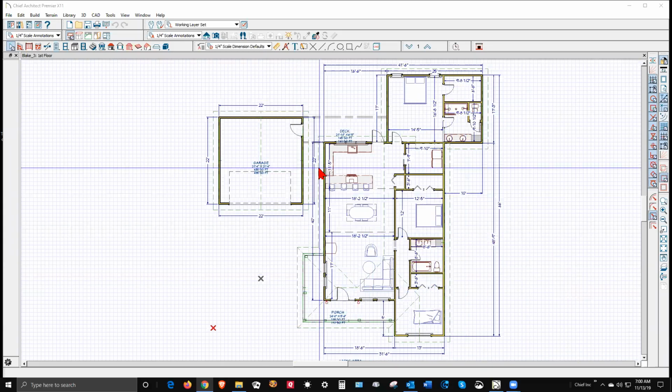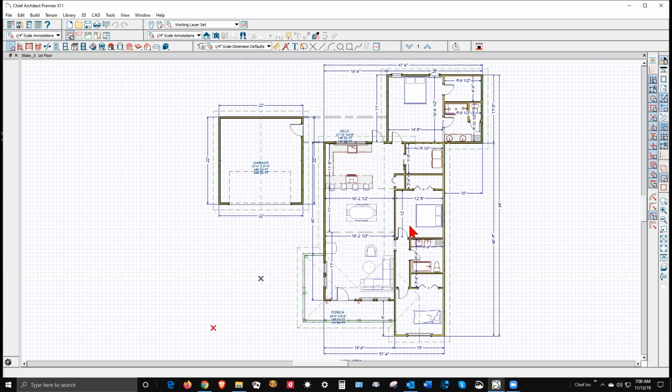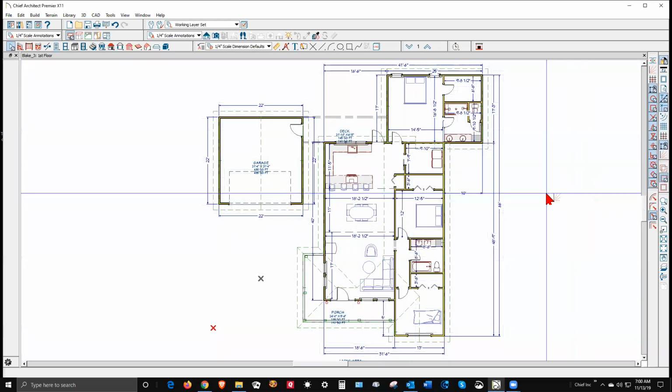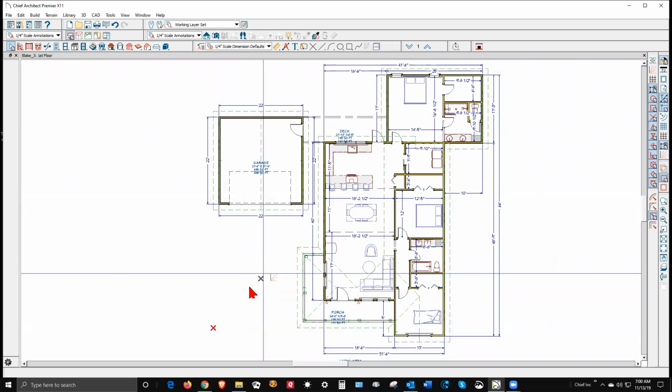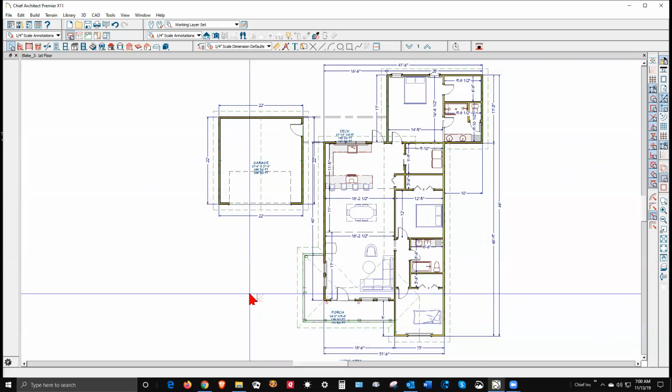I've got it open in X11 Sheet Premiere. I'm going to program it for allowing editing in Home Designer products. And then I never use the grid. I'm going to turn the grid off. There and there, the visible snap grid and those little points there. I'm just going to hit the delete key. That should get rid of those.